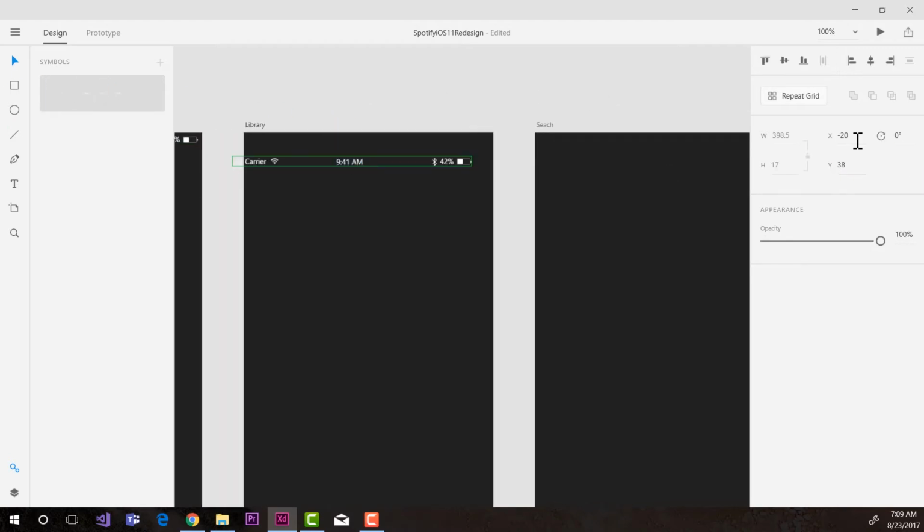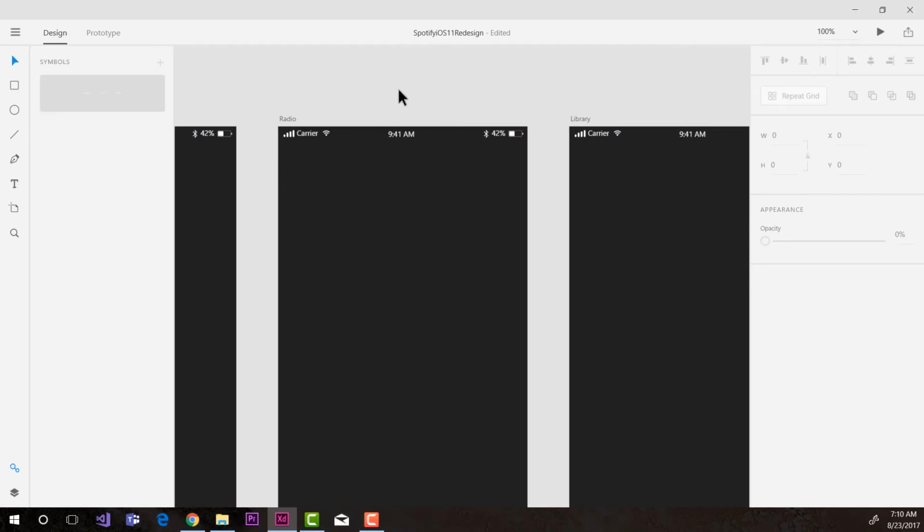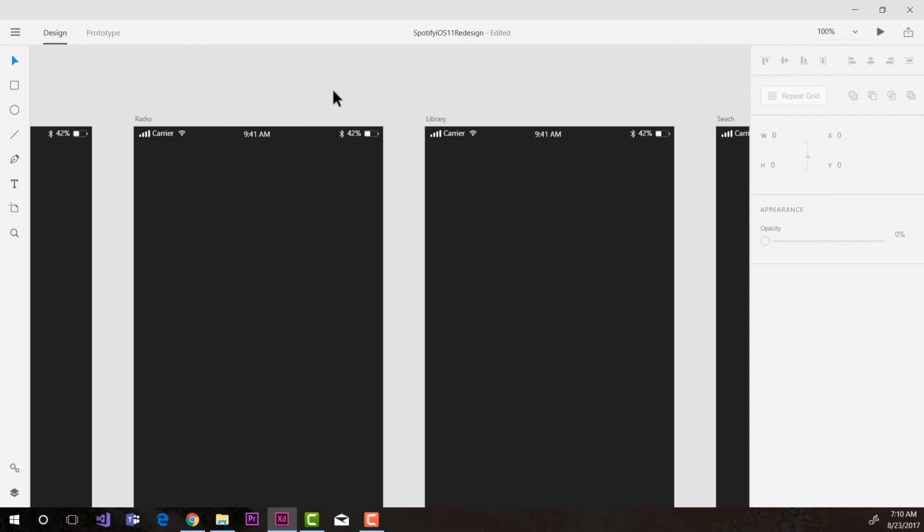So let's say that I want to change the spacing between one of these elements because, for example, this Bluetooth icon is bugging me just a little bit. I believe it has to be a little bit more to the left.